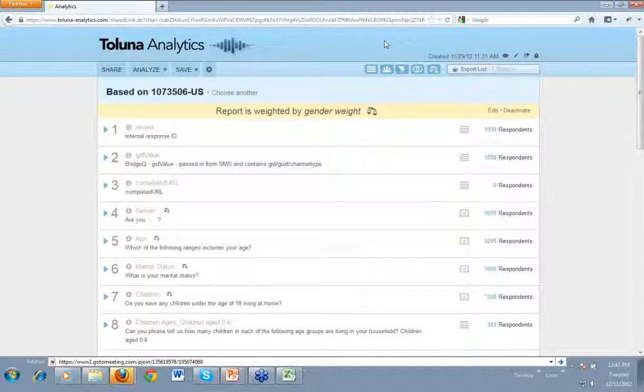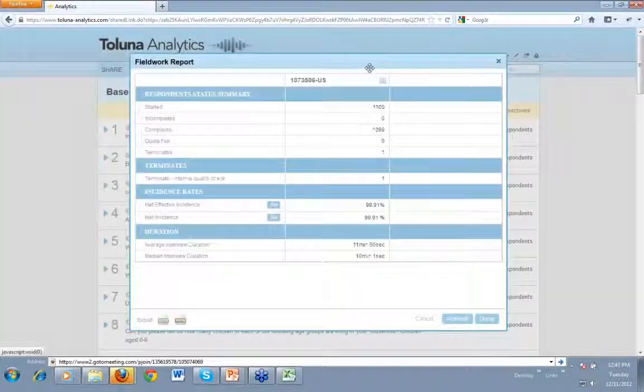At the top here, we also have some shortcuts. I have a shortcut to subpopulations, a shortcut to filters, to derived questions, and to weighting. And then we also have our fieldwork reports. If I click here, this gives me the ability to monitor field real-time from within TolunaAnalytics.